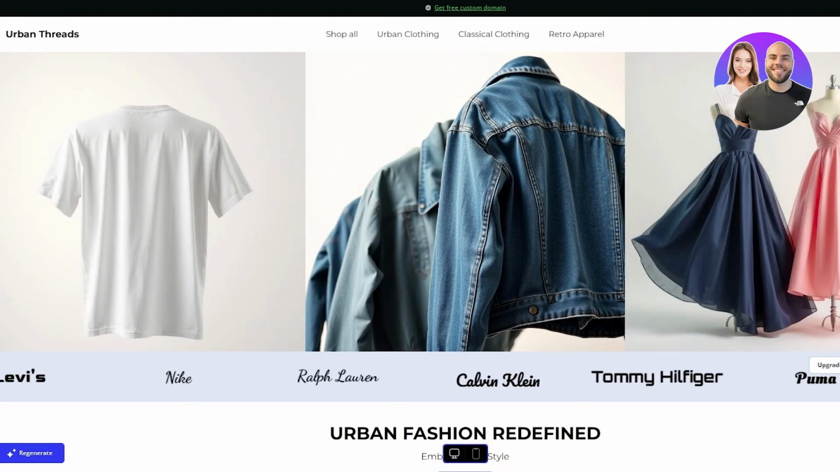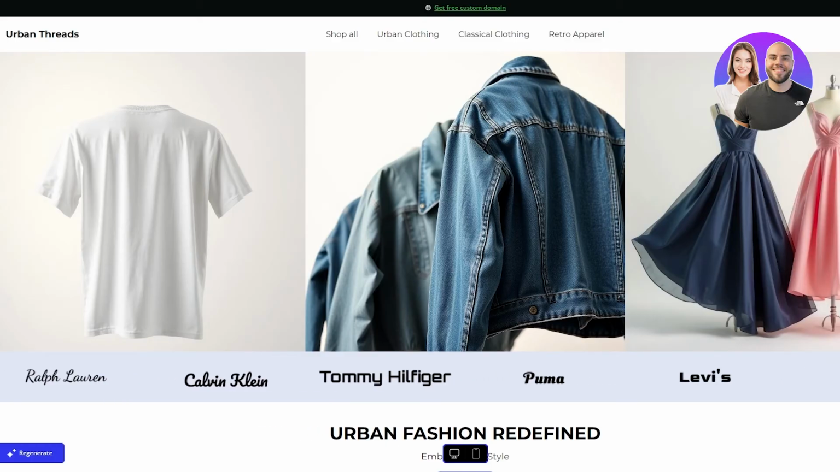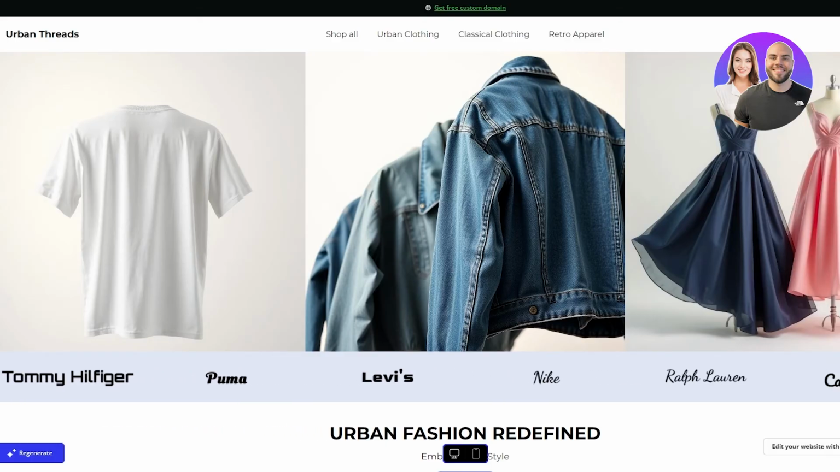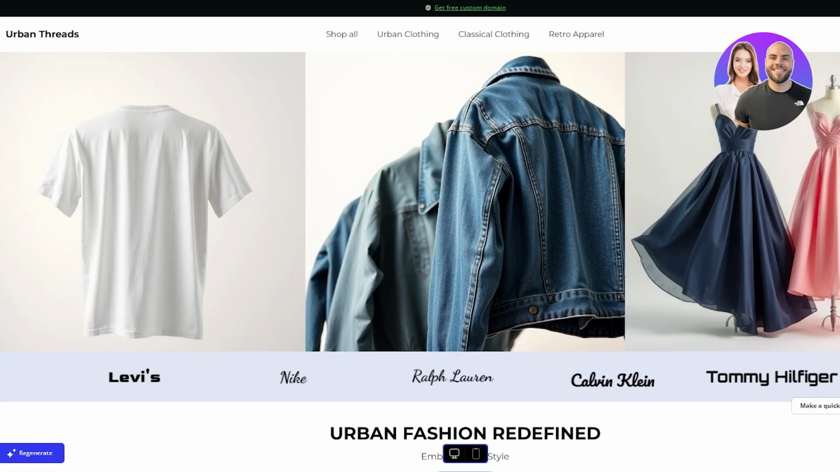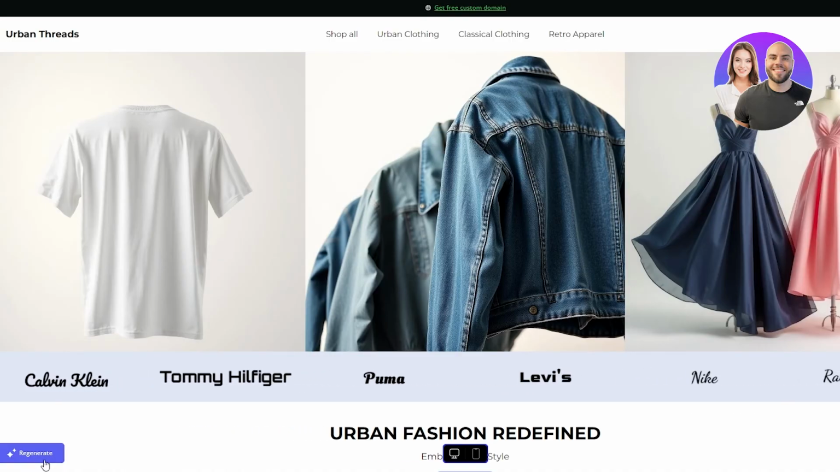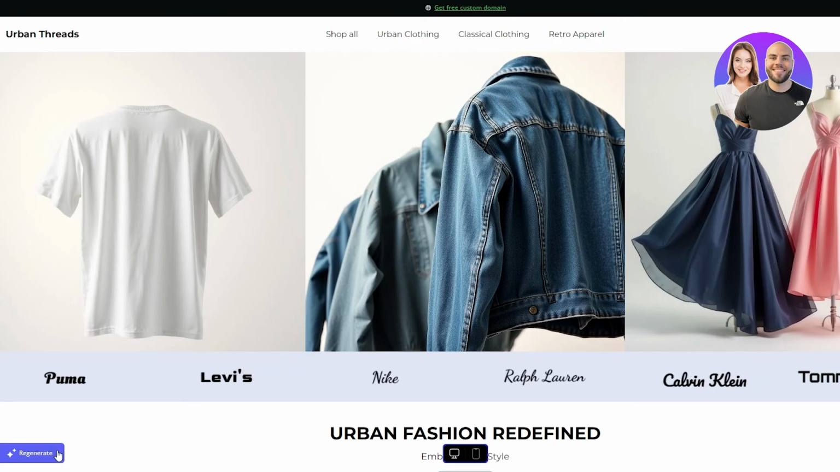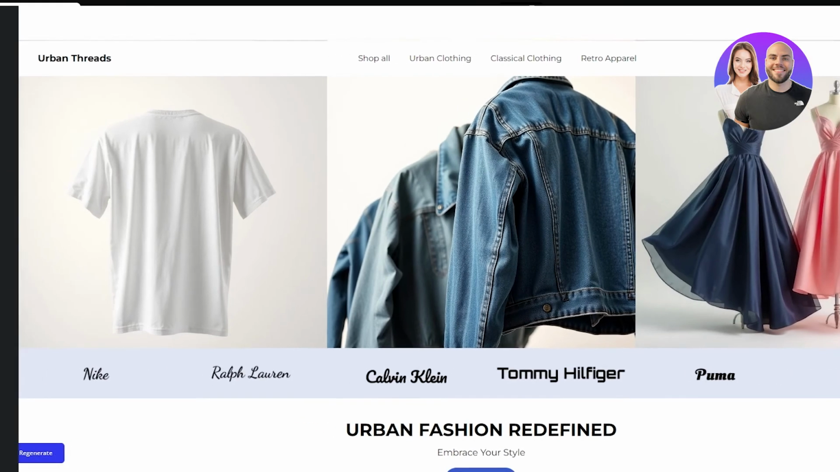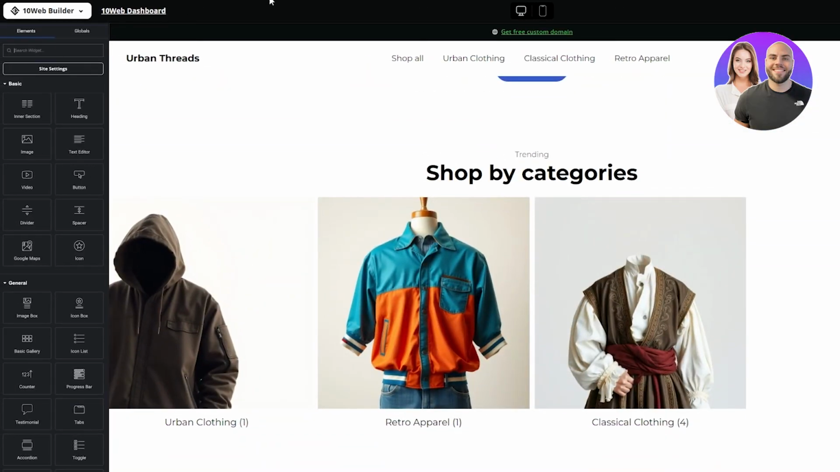So here on the left hand side, you can see we have the options. Right here, we can edit the website with the 10x website builder. We can make a quick customization with the fonts and colors, or we can regenerate the website entirely. It depends on you. So let's go ahead and select the editor and edit it with the Elementor editor right here.